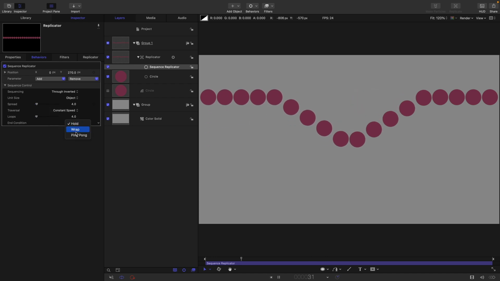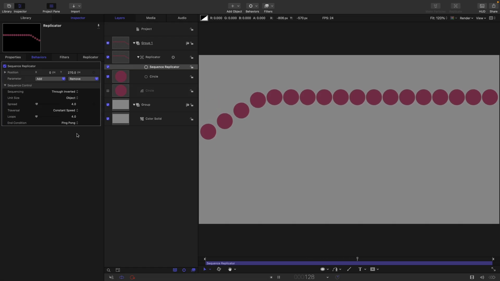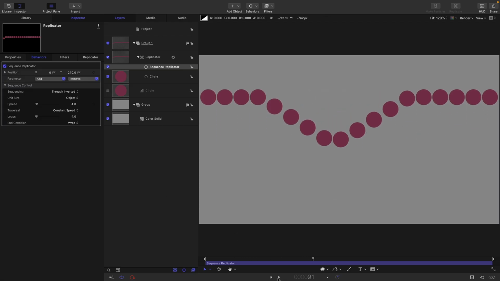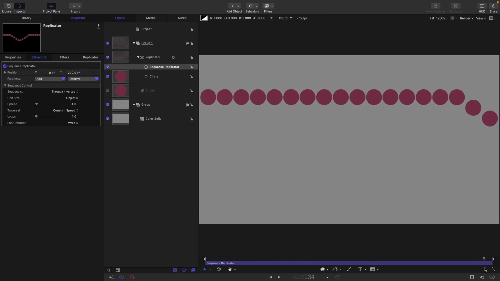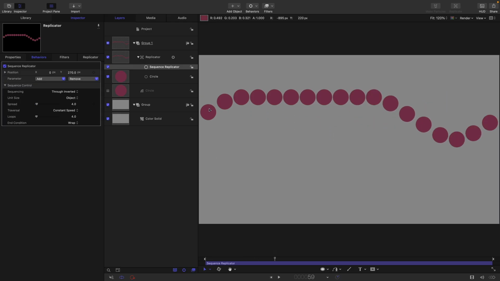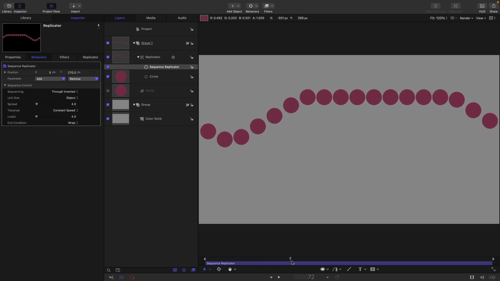If we switch to ping pong, you'll see that the animation reverses itself once it gets to the end of the loop. And the thing with wrap is that it will wrap around rather than stopping at the end. You'll notice that when we get to the end of a loop, like so, it's already starting on the next one, as against hold, where it's not starting. So wrap is quite useful for if you want a nice smooth sequential series of loops like that.